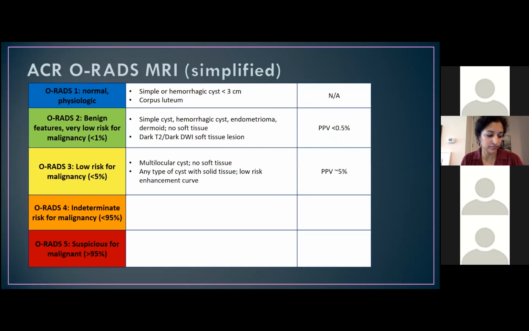O-RADS 3, similar multilocular cyst that doesn't have any regular soft tissue or no soft tissue to it. If you're doing a dynamic run and you can say that the soft tissue that you see in a lesion has a low risk enhancement curve, then you can call it an O-RADS 3. A lot of us are not doing this, so you can kind of forget about this. So basically all you have in O-RADS 3 is multilocular cyst with no soft tissue. Soft tissue is defined as things that enhance that look like papillary projections, soft tissue nodules, irregular septations, or other solid components.